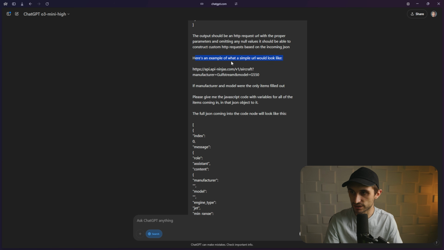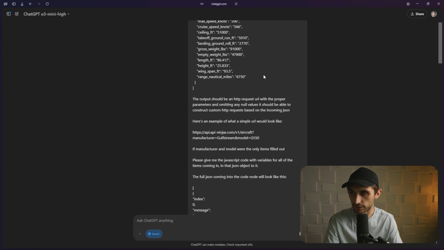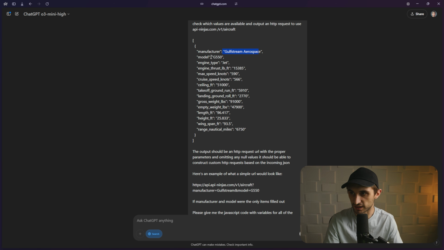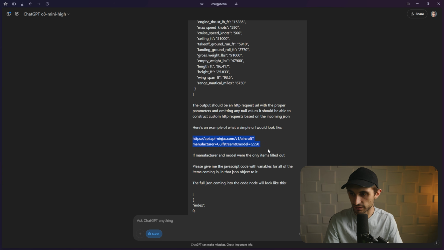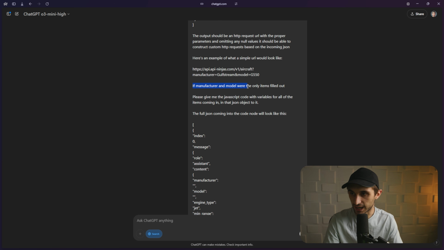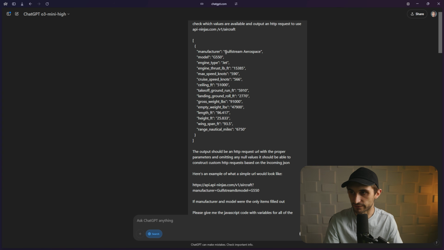And then I just say, here's an example of what a simple URL would look like. And this one would just be where the manufacturer and the model are filled out in the incoming HTTP request. The rest of these would be null in this case, because this is a very simple example. It doesn't have a lot of the parameters appended to the URL. It just has manufacturer and model. And then I just say if manufacturer and model were the only items filled out, just kind of explaining that this URL example is only if the manufacturer and model were the only objects filled.